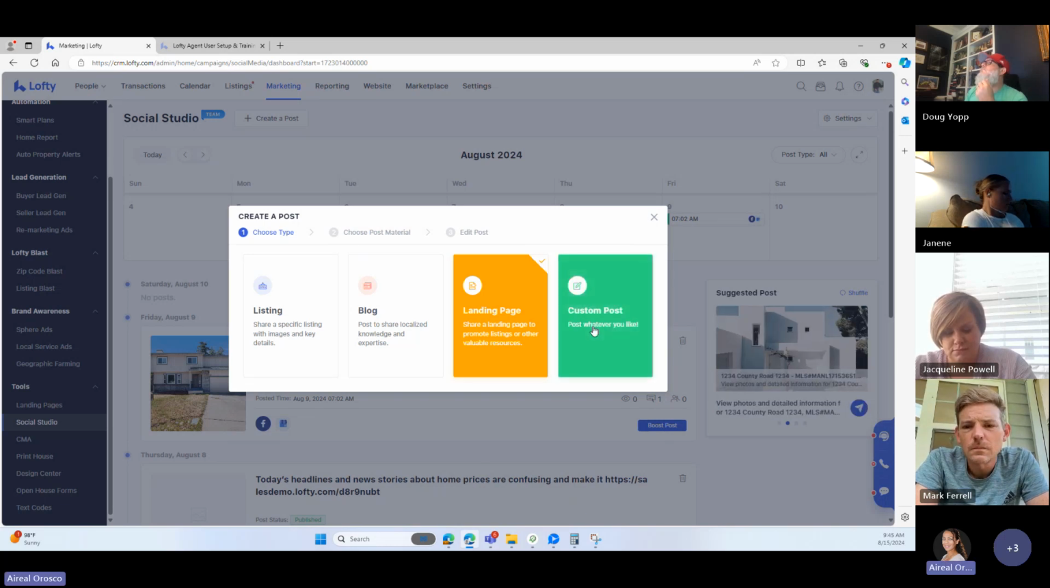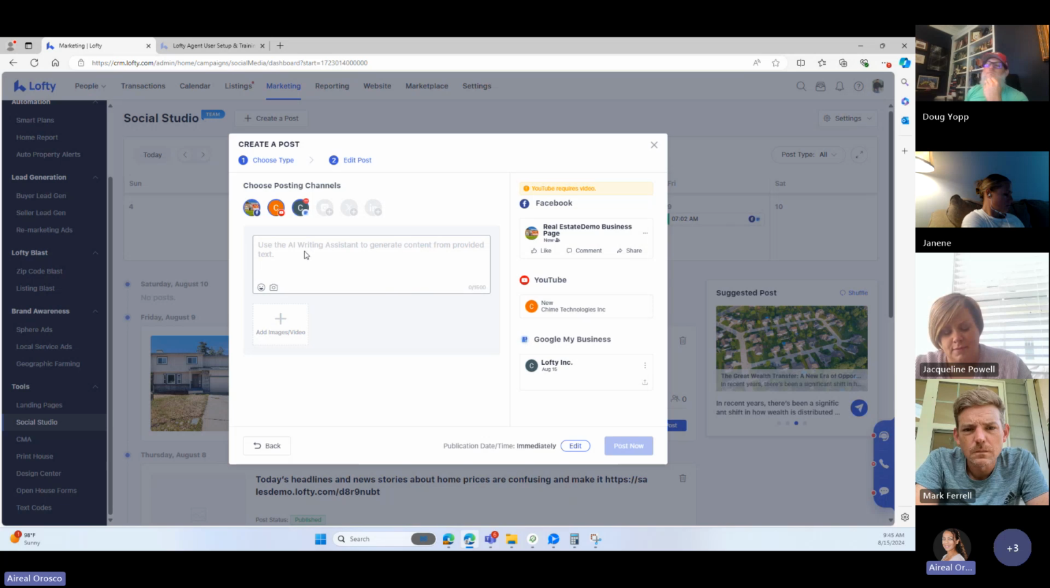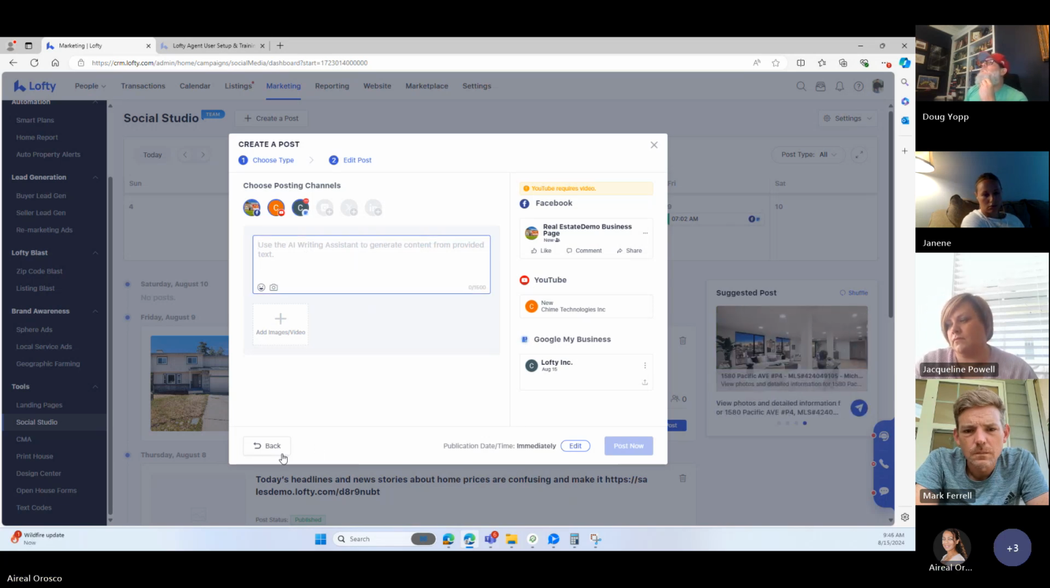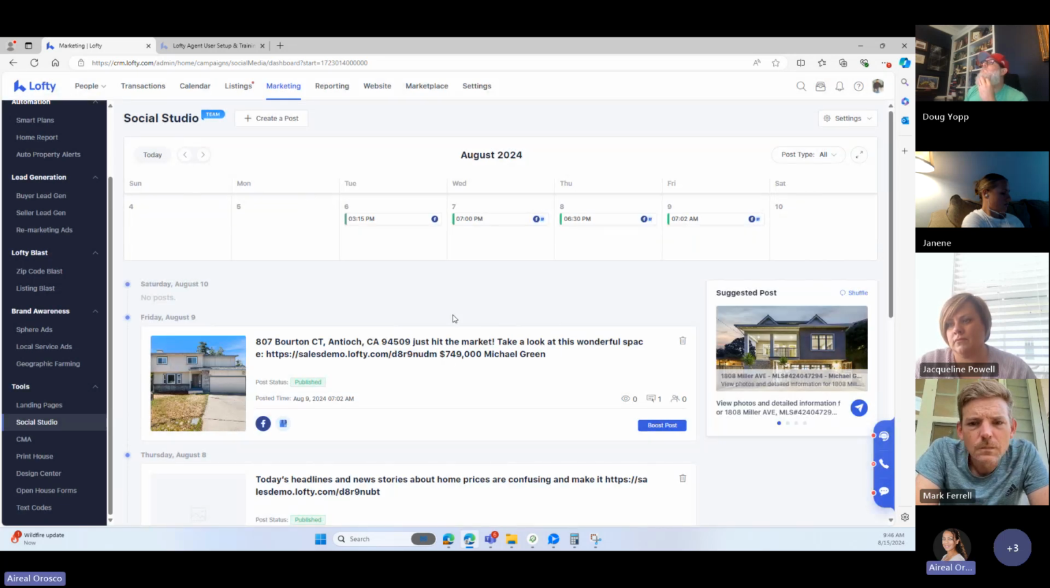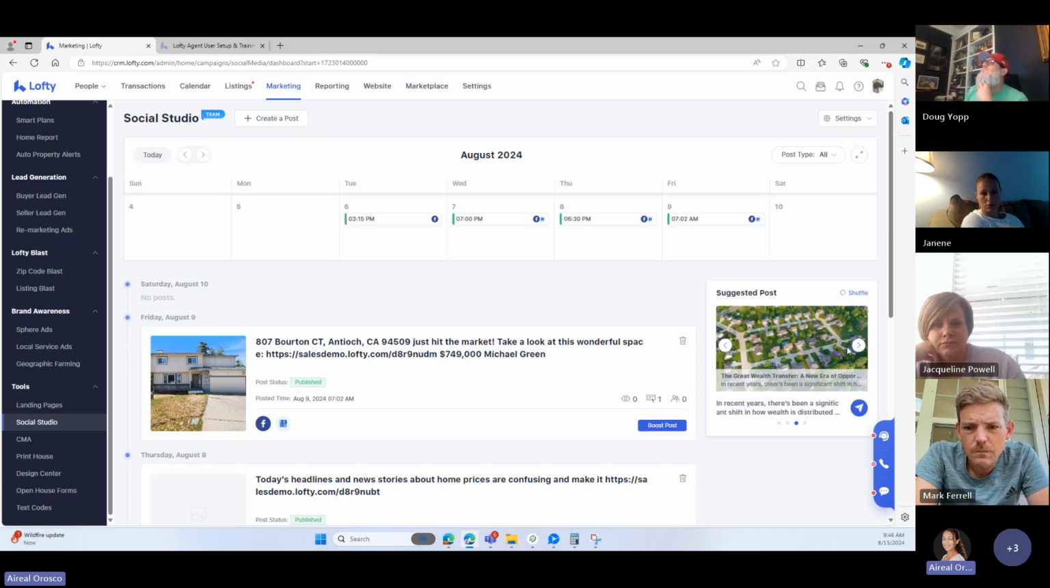And then the last option here for posting is a custom post. It's just blank, so you can do whatever you want here and just type it all out. If you're having trouble coming up with ideas for posts, there are some suggested posts here that you can poke through and toggle through and see if it makes sense to post. You'll be able to see any scheduled posts coming out.